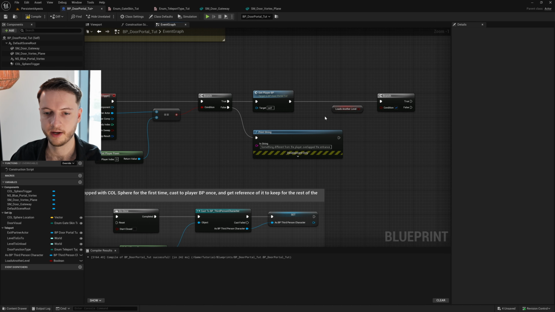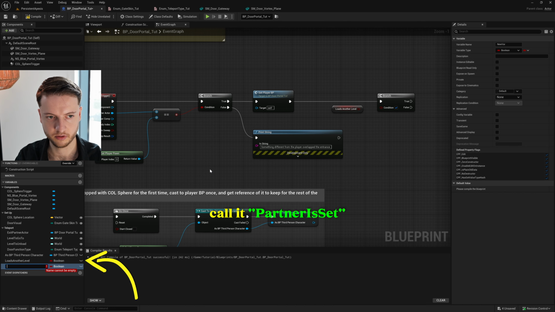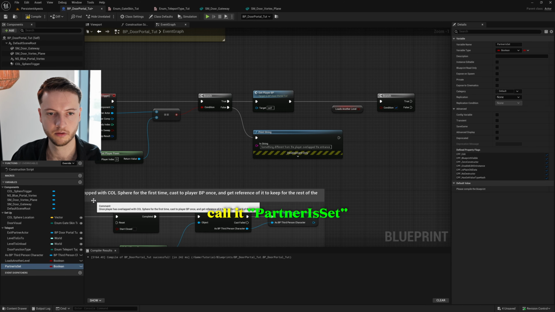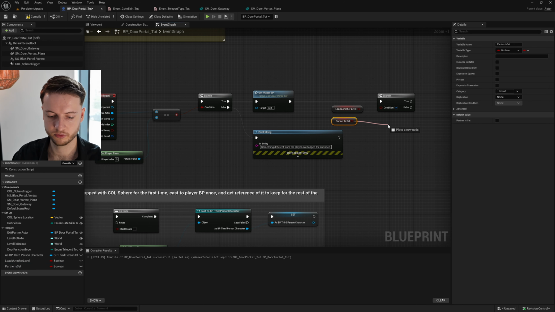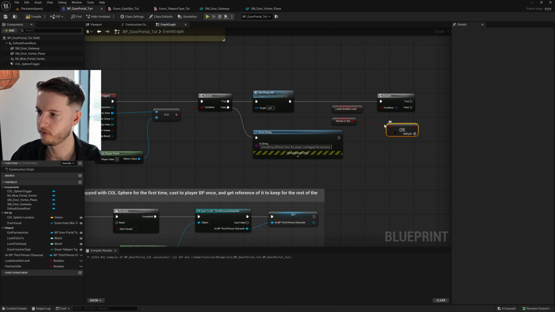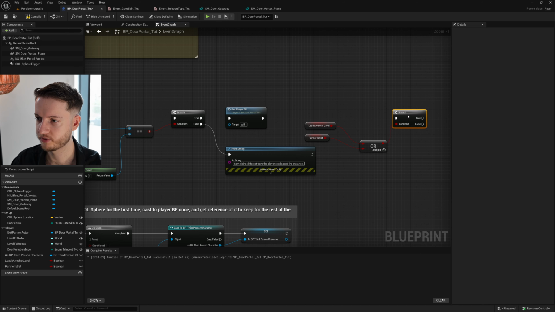Okay. And then the next condition that I want is I click here again and I say partner is set. Compile. I don't change anything to it either, and I get it. And here I'm going to do or. So this one or this one, either of them, in this branch check.